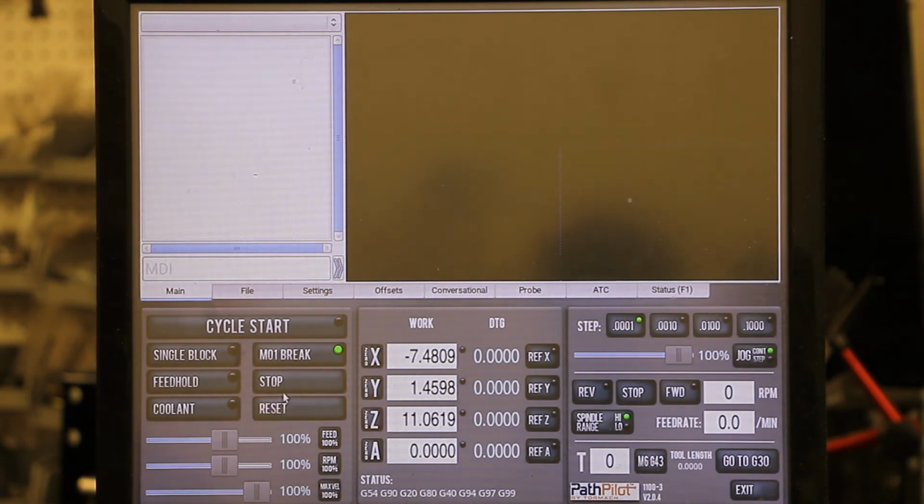PathPilot's back booted up. Let's reference our axes. It's still only going 45 inches a minute. We didn't mess with that. That'll get done. However, good jog speed, and run 200. It's X and Y, Z.